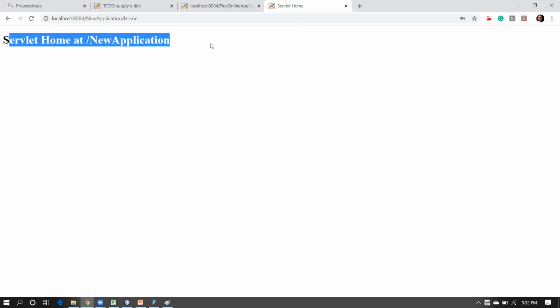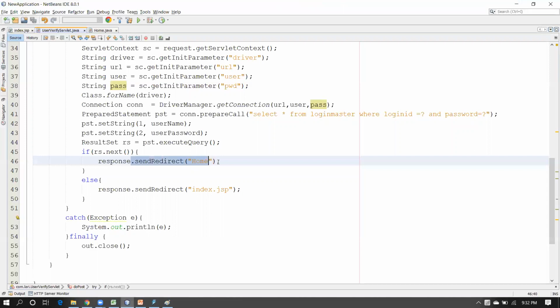So now this is your home page. You can see here, and if the username or password is incorrect, then you will go back to the index page. If the username and password is correct, then you will go into the home page. So how do you redirect this? We do this by using send redirect. Now tell me, is it clear?